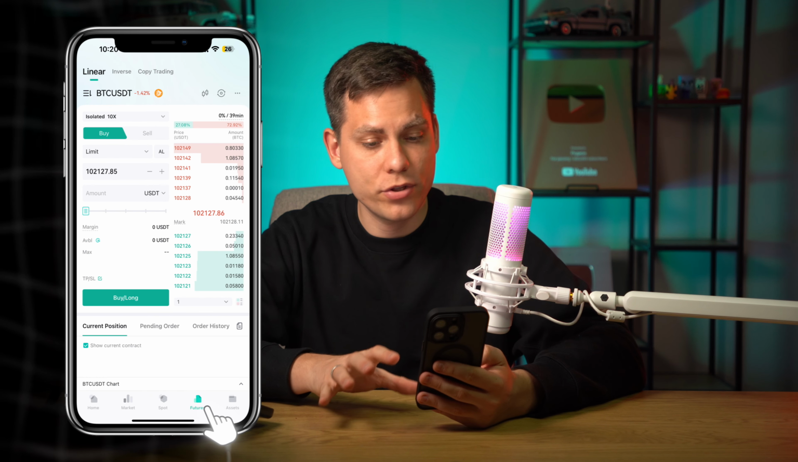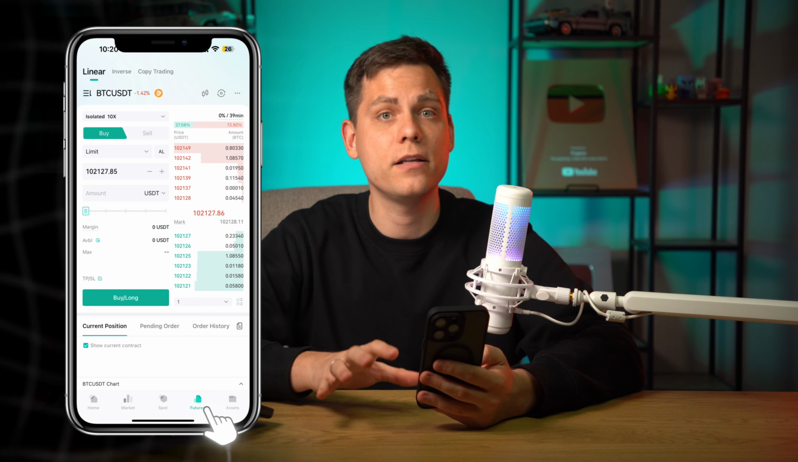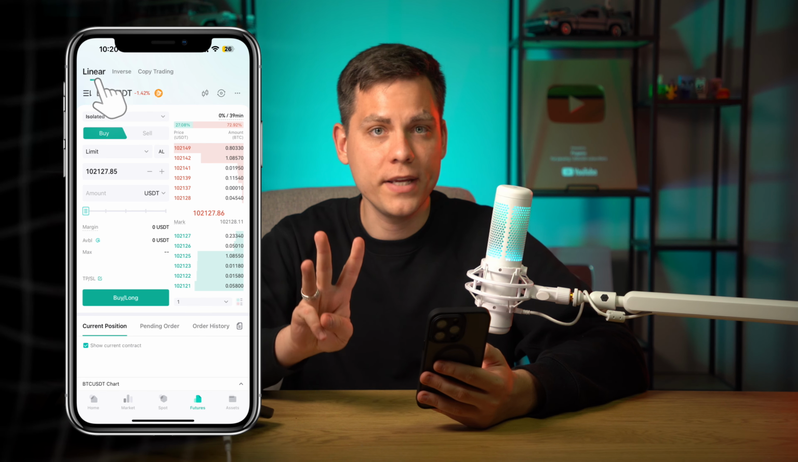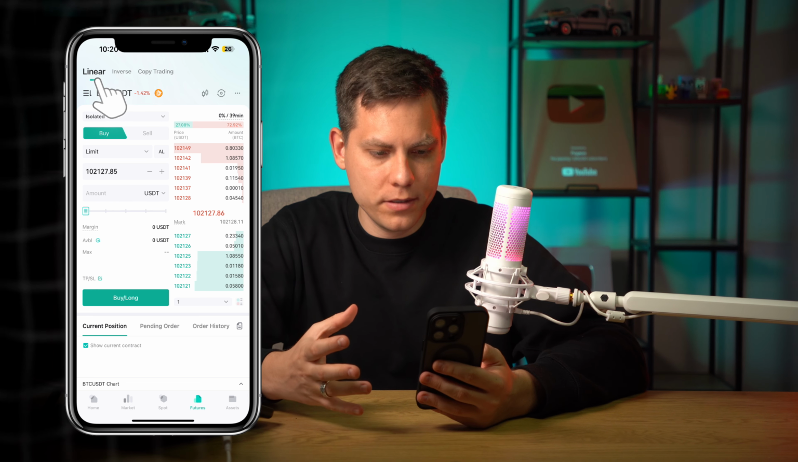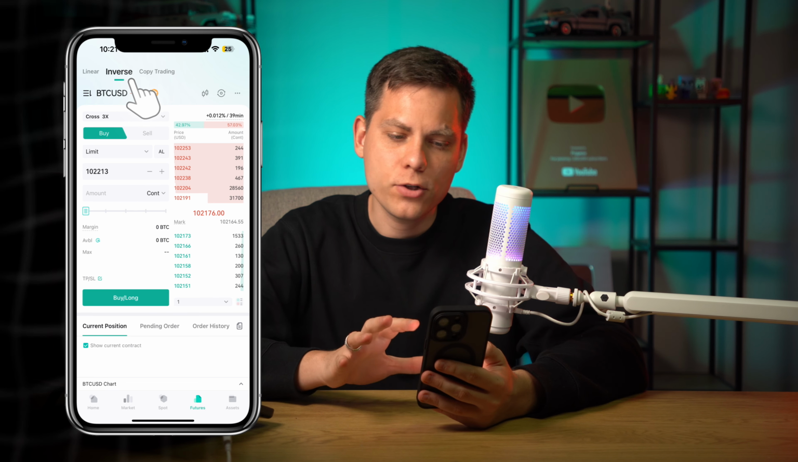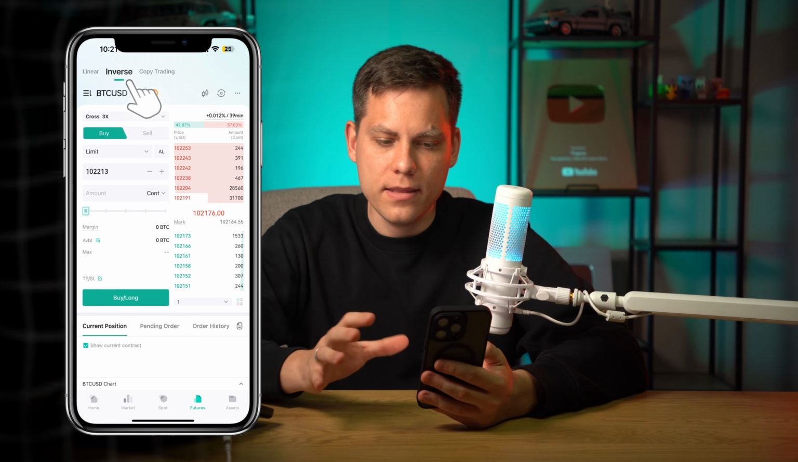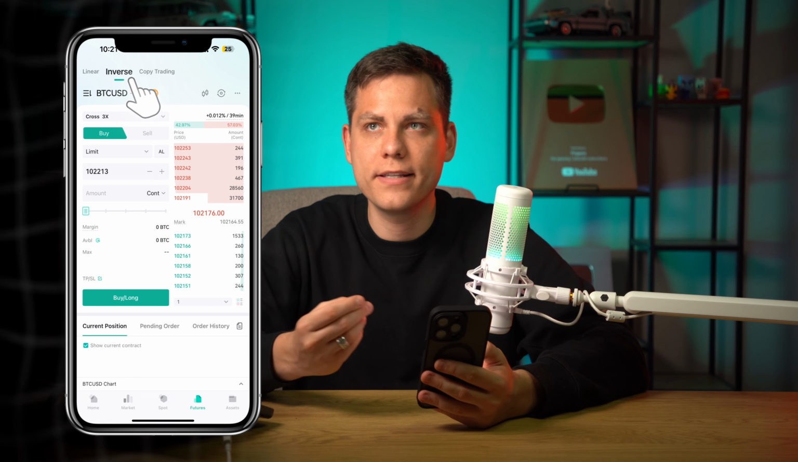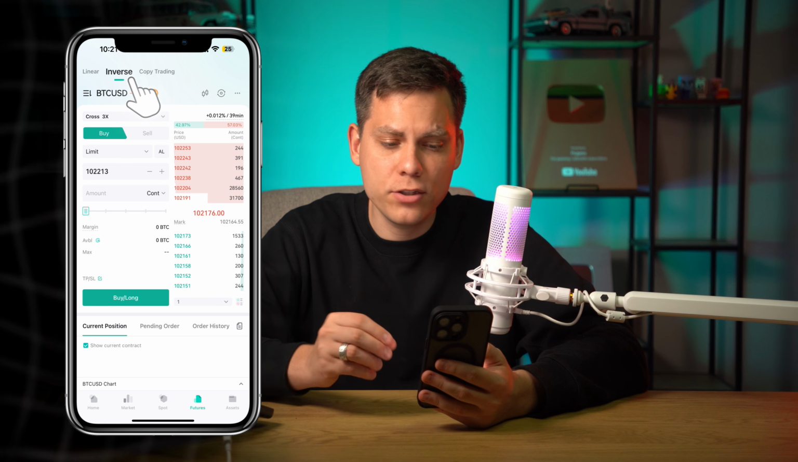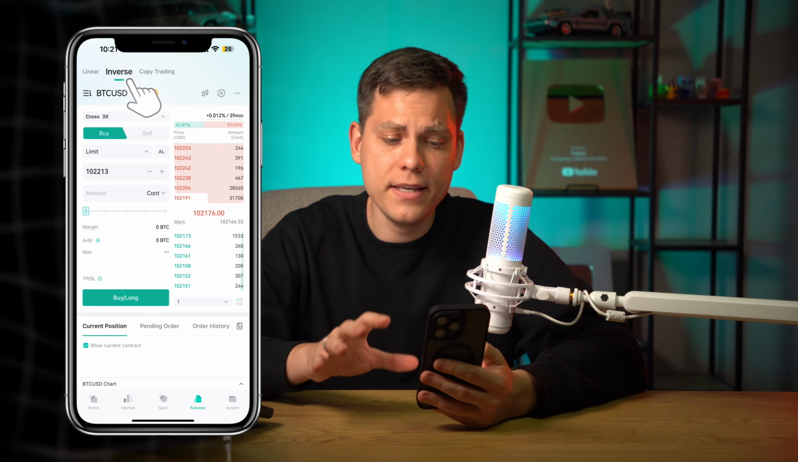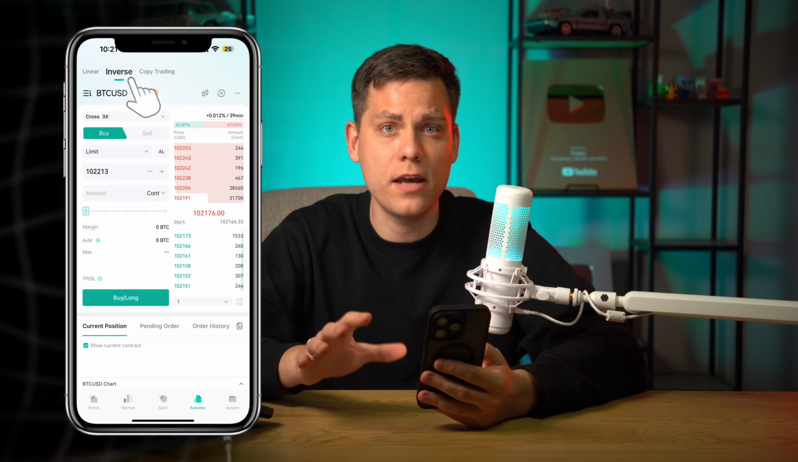Let's keep going. Now let's go to the futures section at the bottom of the screen and take a closer look. At the top we see 3 tabs. Linear, classic trading in stablecoins. Inverse, trading in crypto assets. This is very convenient if, for example, you hold a large amount of a coin and don't want to sell it. You can easily open a futures position in that coin.